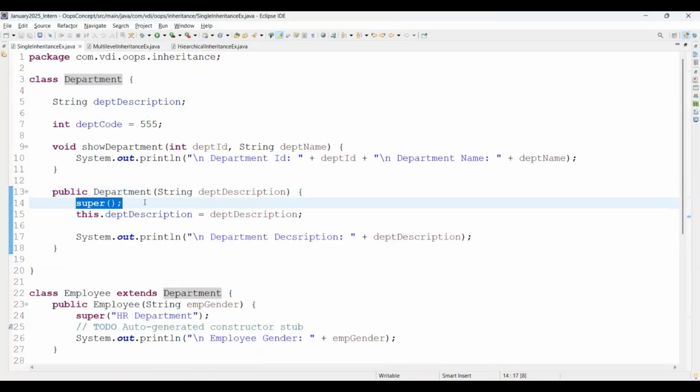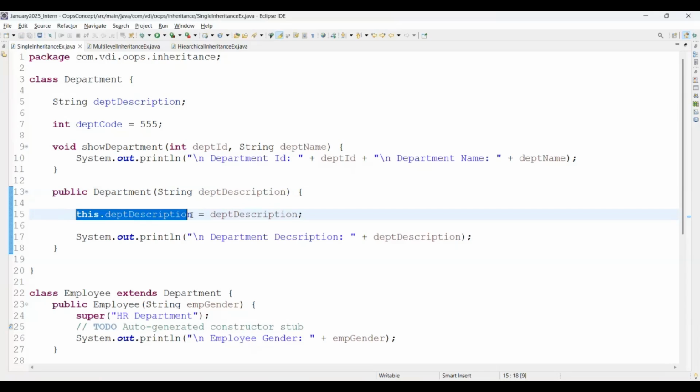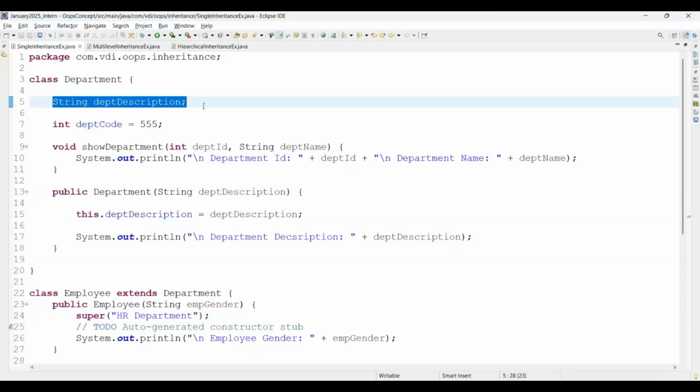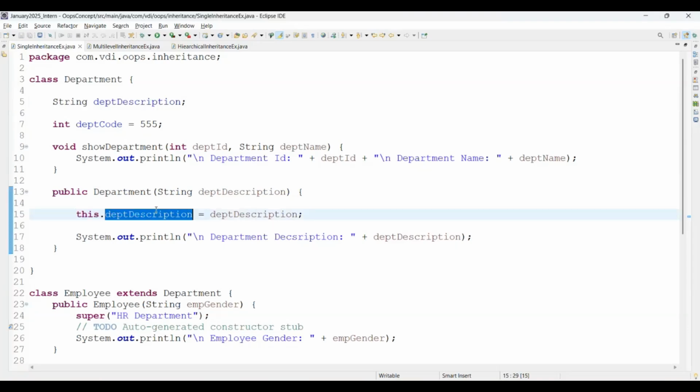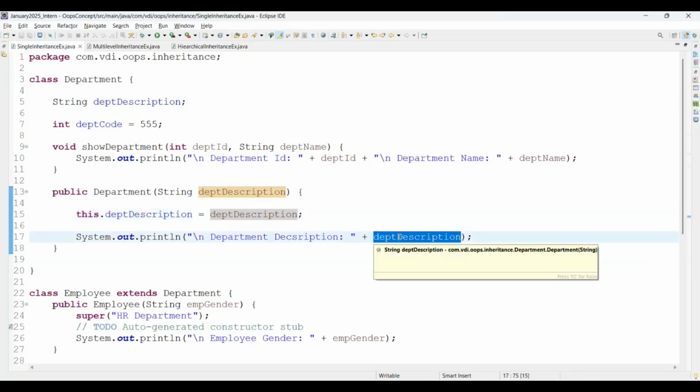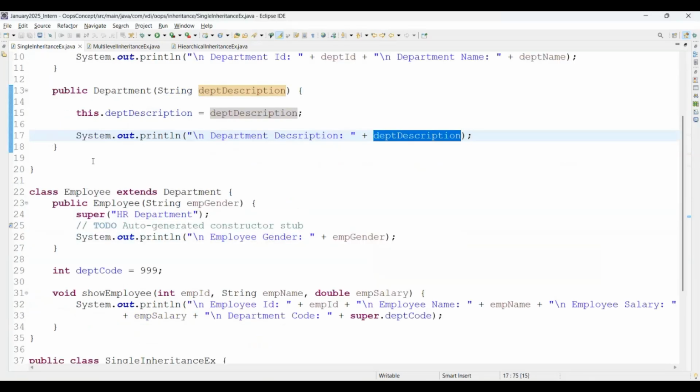The super is not required here at all. Okay, you can simply delete it. Perfect. Then this keyword is here. If you are using this.departmentDescription with the string department description, then you can use the this keyword. Why? Because this is referring to the class level variable actually. And we are simply trying to print the department description. But coming to our child class, because I haven't created the department class object.